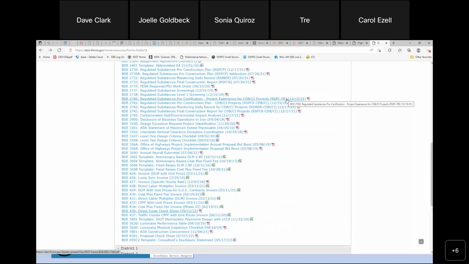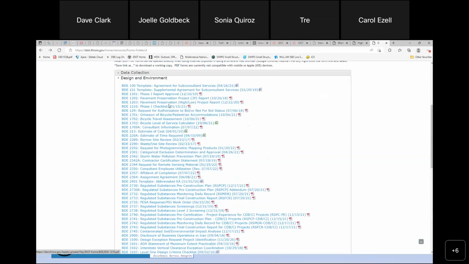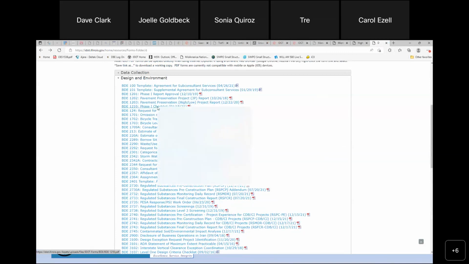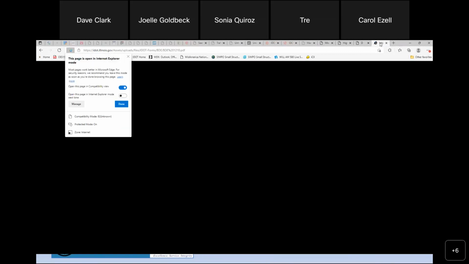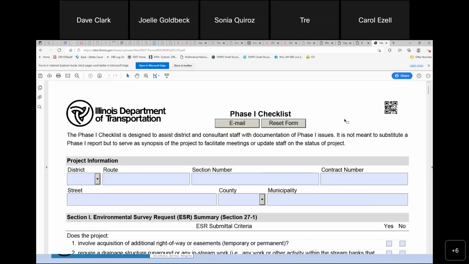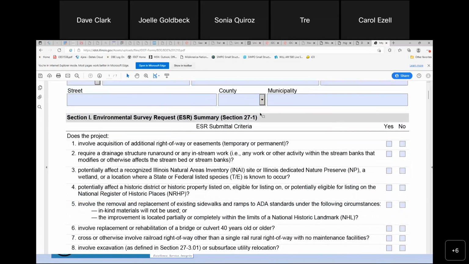Some of the others that I wanted to hit on. Oh, 10. So if you're a consultant, this checklist for Phase 1 can be very useful. It kind of gives you an idea of some of the things that you're going to have to be able to do if you're submitting an environmental survey request.